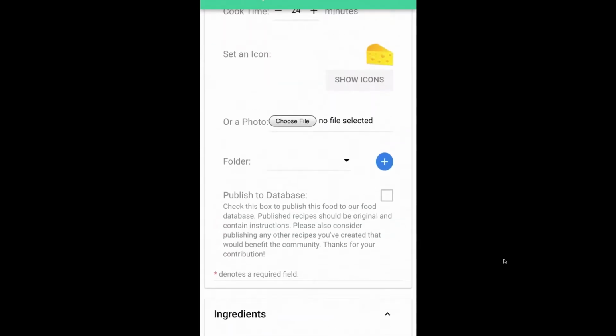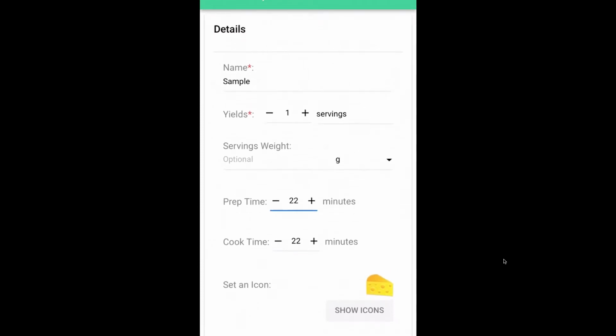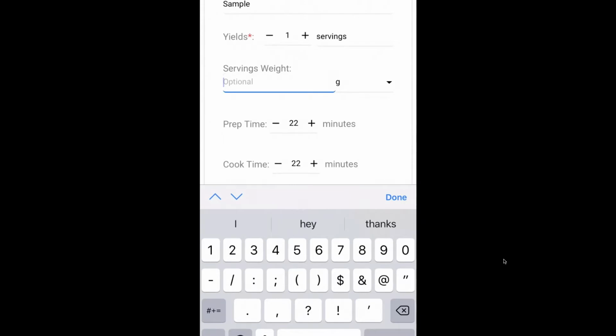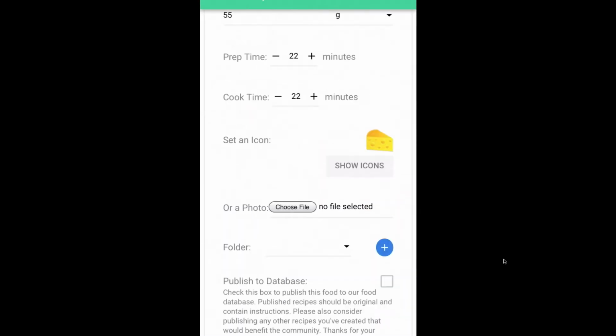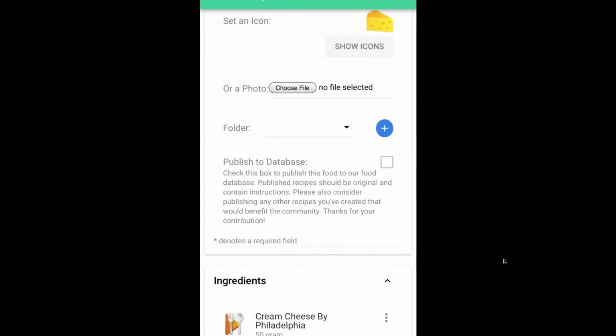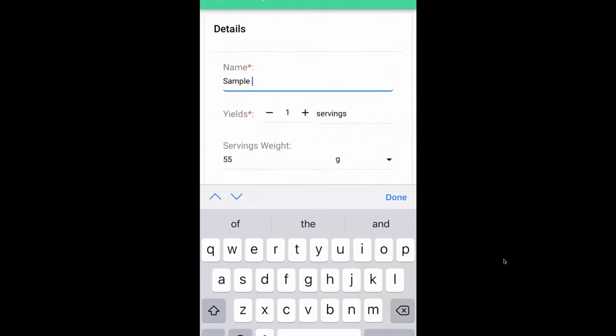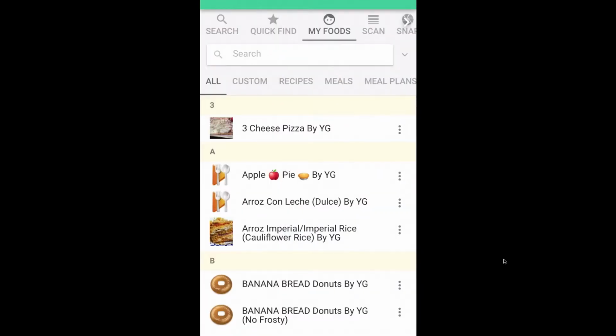just go ahead and go all the way to the top. Make sure you have the right name. Again, the cook time and prep time is not as important, but you need to write the right name. And once you're finished with the recipe, you're gonna put the total weight of the recipe itself. Again, it's very important because whenever you're ready to eat and you're gonna put the amount that you're eating, by putting the total weight, it will give you the total macros of what you're eating. Again, make sure the name is correct, and at the top, you can press save.